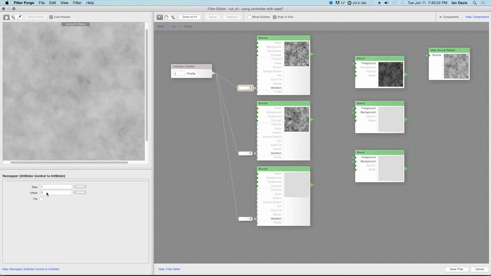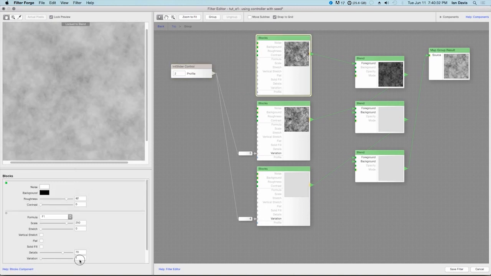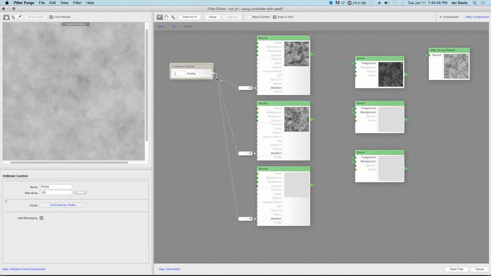But I want to use offset because when I'm using a bunch of different noises, the number of variations is something like 30,000. However, when you start nesting groups with controllers, their maximum starts multiplying and you run into problems. So this is an easy way to keep track of things.